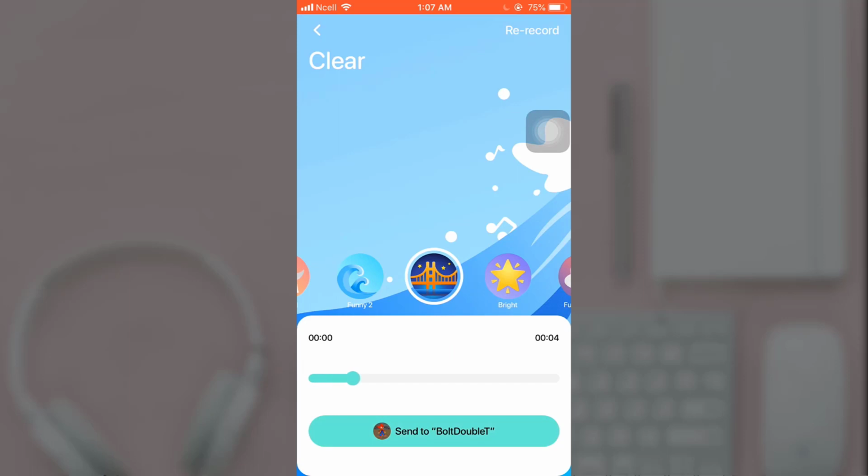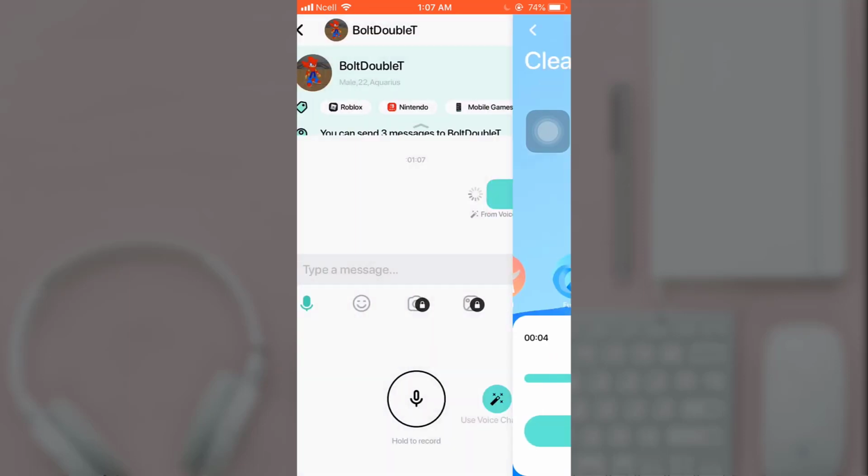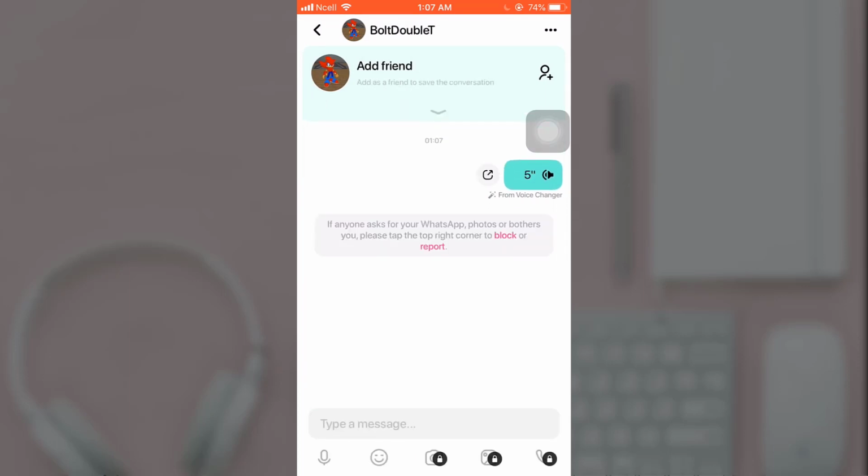On the bottom of the page, there you can see the option of send. Tap on it. This way you can easily voice chat on Tiya.